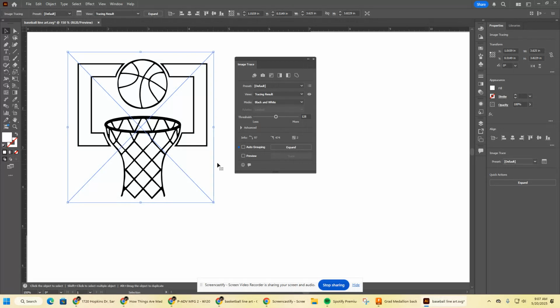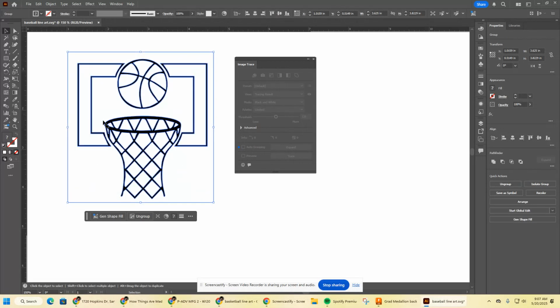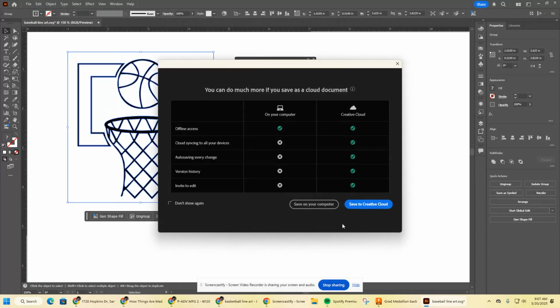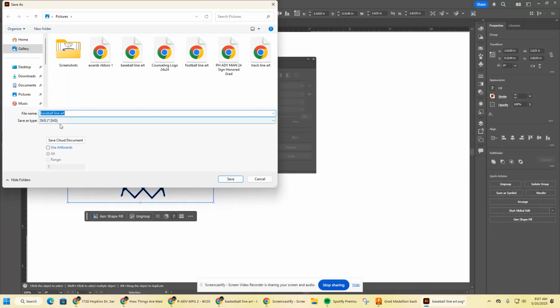It should be letting me expand. Okay, expand it, and now I have my vector. Now I can save it to a file: save as, save on your computer. SVG is what we want. I'm going to call it basketball line art.